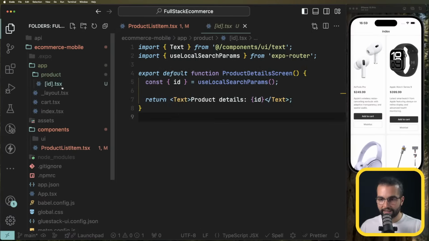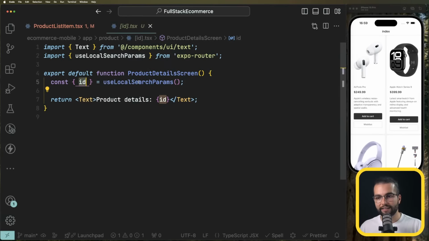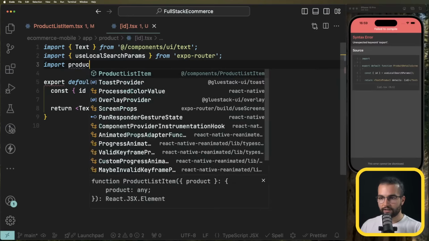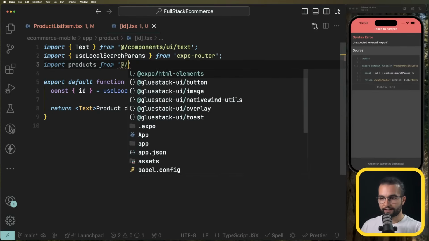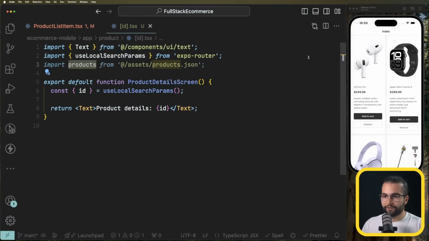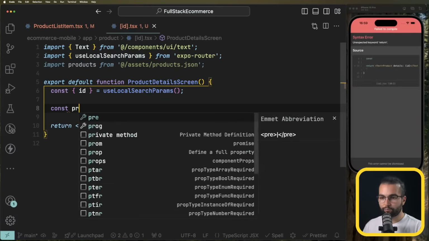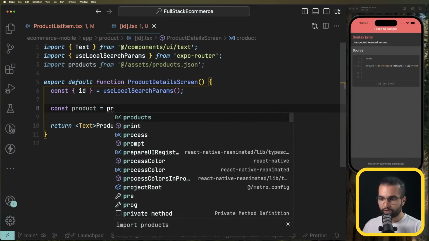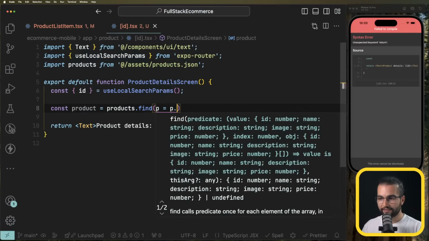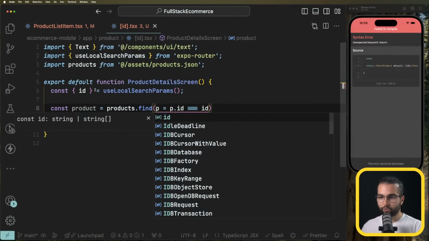Lastly, on the product details, what we need to do is, having this ID, let's go ahead and search for the product. Later, we're gonna fetch the details of a product from the server, from the API, but now I'm going to still use the products from our assets, products.json. And because we are using these products both in our list and in the details, most probably we are going to find that product by looking through products and searching for one product that has the ID equal to the ID that we got here.